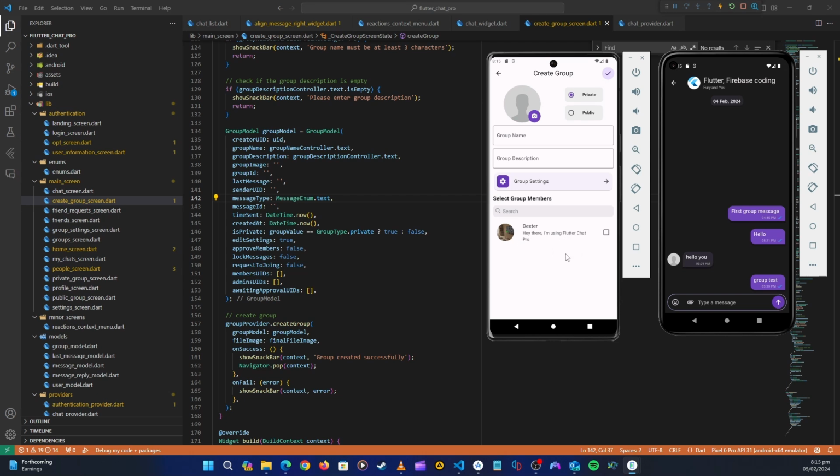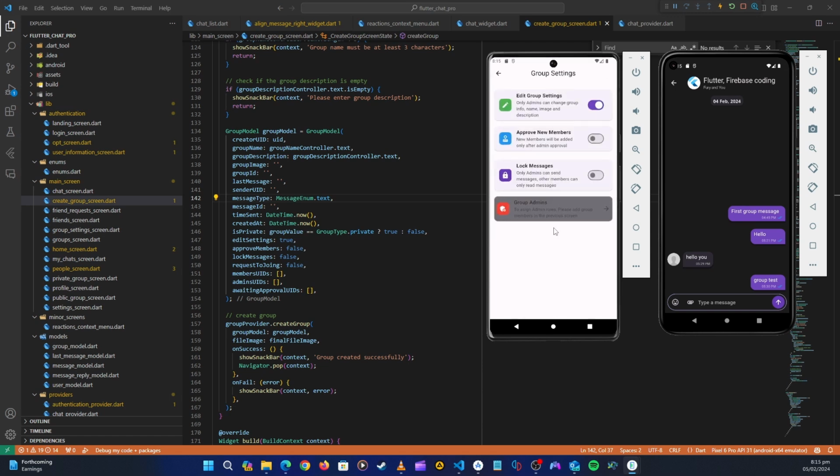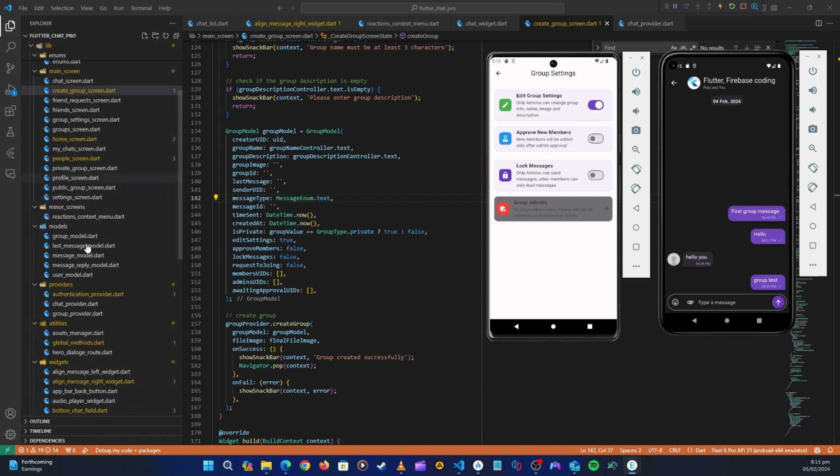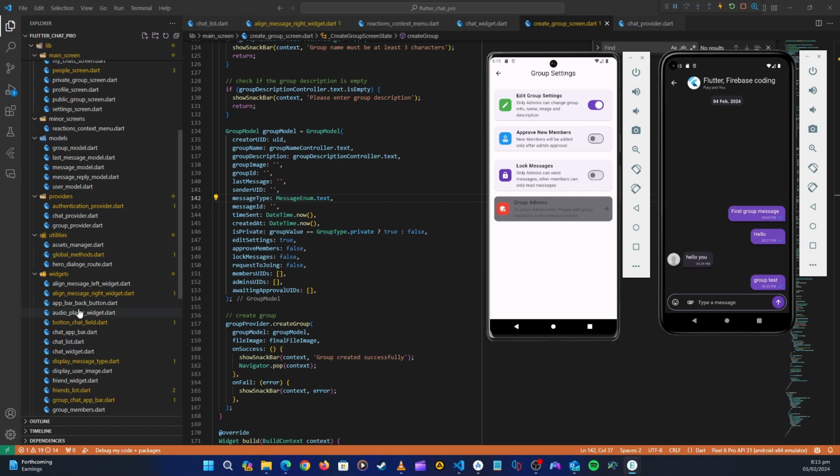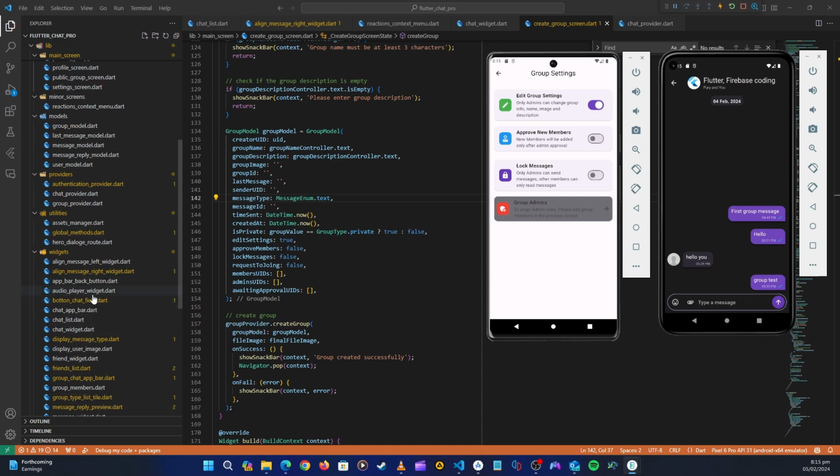So we need to load these friends. We need first to store them in the provider and then load them locally when we open this inside the group information screen. And then also when you go to the group settings, what we are reading here is just from the local data.